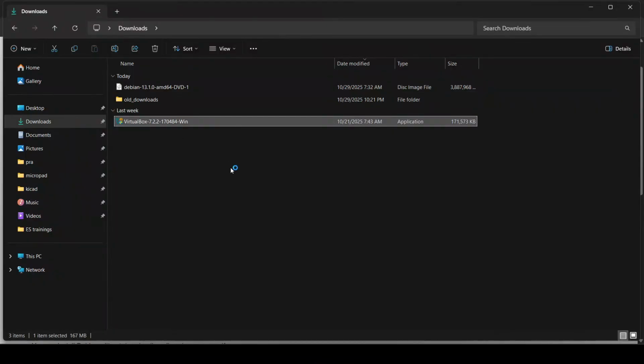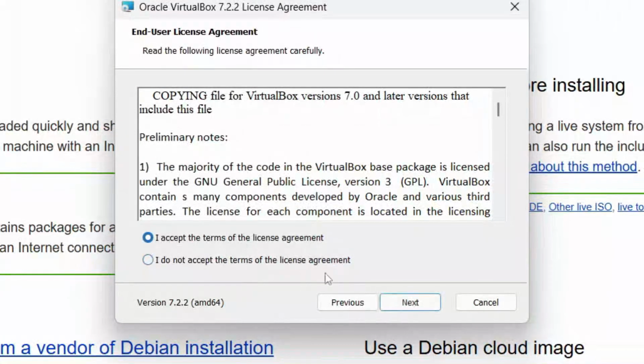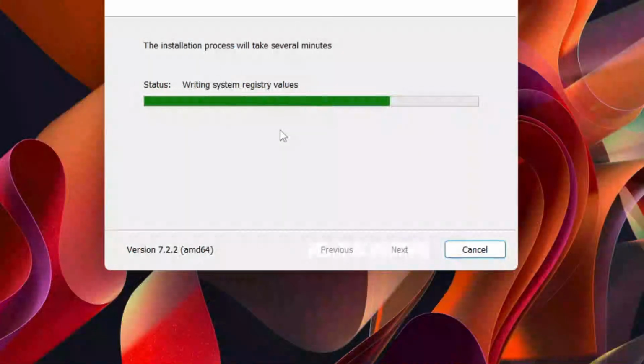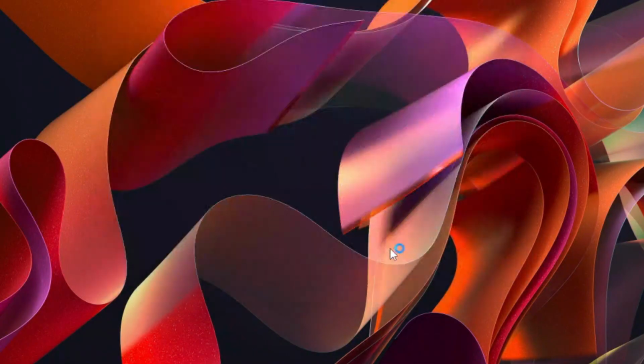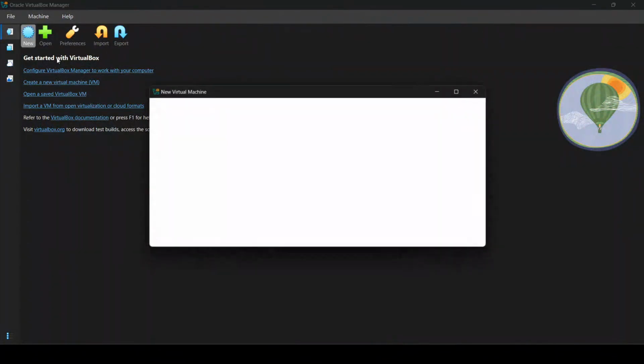Once it comes, start by clicking on VirtualBox. Then click on next, accept the license agreement and click on next. Then next, click on install. Once the installation is complete, click on finish. Click on the new button. Then a window will appear.